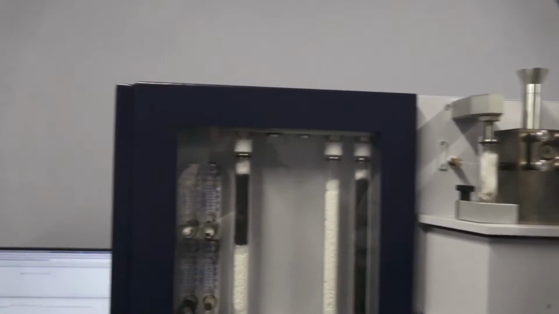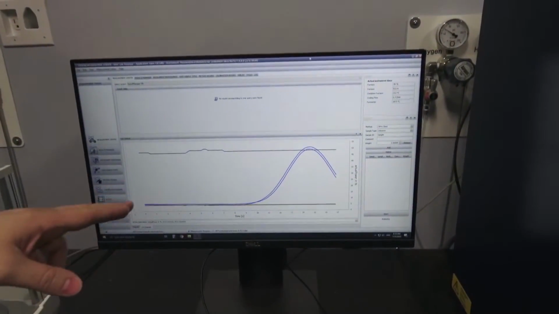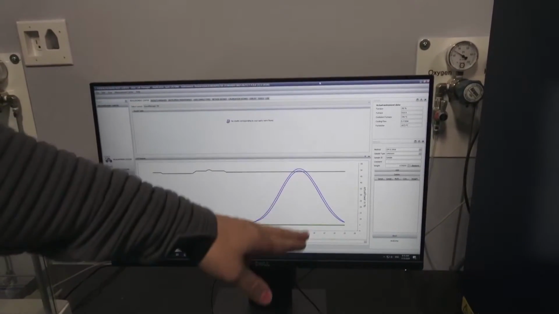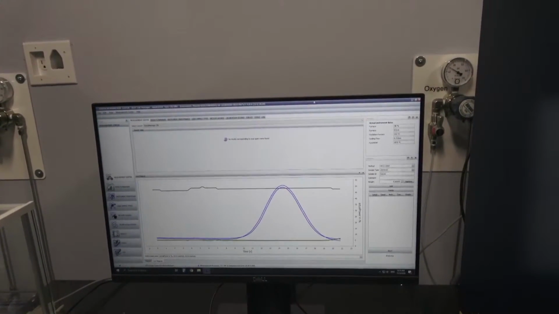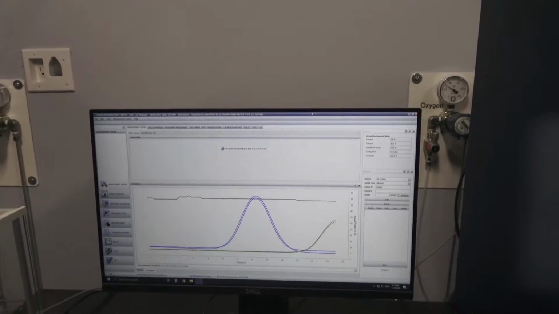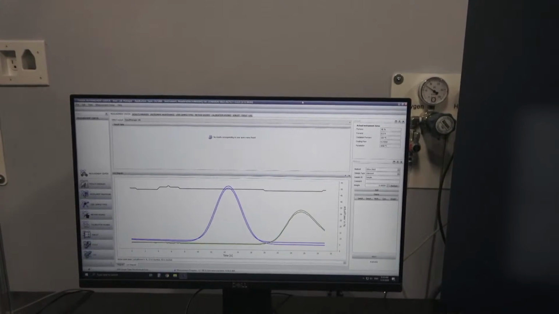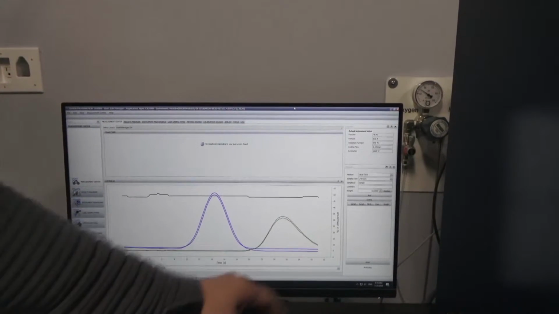Here on the screen, you can see the blue line. This peak is the oxygen peak, and a few seconds later will come the nitrogen peak, which is in green. Okay, there we go. And the second peak, here we see, is the nitrogen peak.